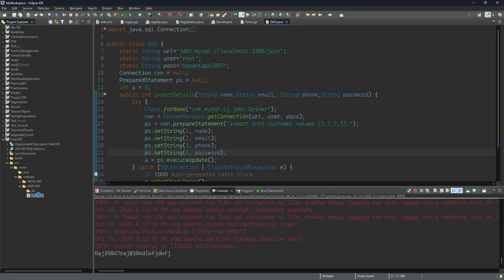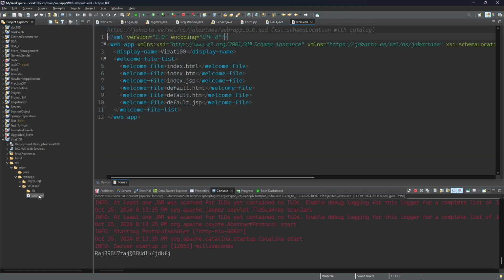So now what is web.xml? It's a configuration file, you can say, written in XML format, and it normally stores all the configuration resources, like all the dependencies. As you can see, welcome files are also there. So these are all normally specified in web.xml.